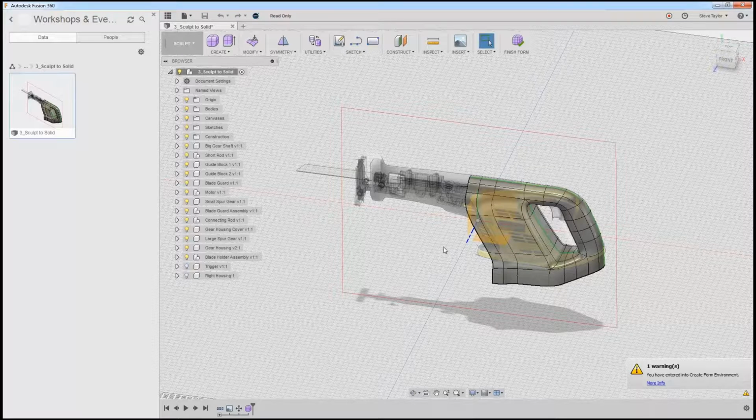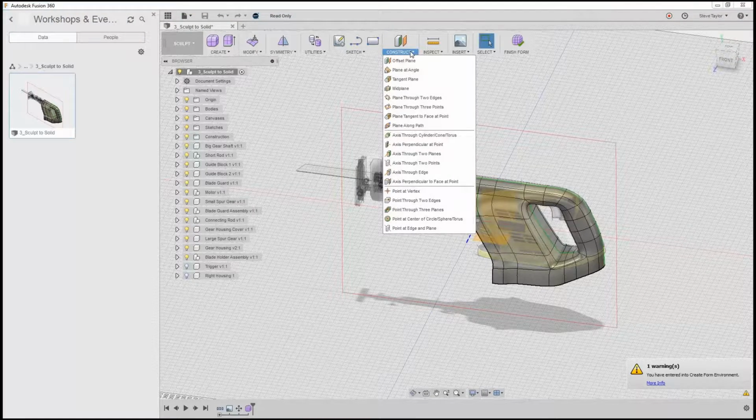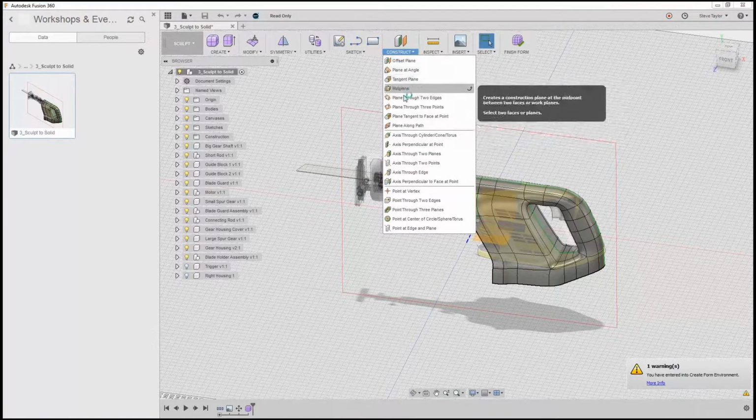So I need to create an offset plane. Now there are lots of really cool ways to make planes in Fusion 360. A lot of them you'll recognise. So up in the construct menu, you'll notice offset plane is at the top, but if I open up the dialog box, you'll notice all the different ways that we can create planes and axes.